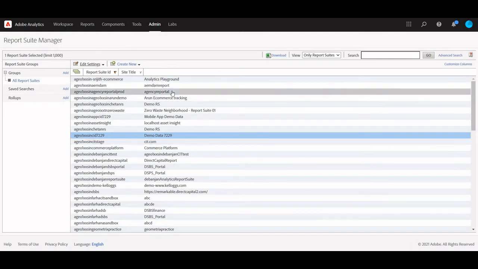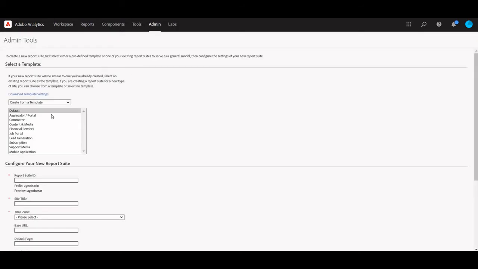The report suites which are already created, you can see those, but for this demo purpose I'm going to create a new report suite. So just hover over the Create New icon and click on Report Suite. Then we have to fill in this form.